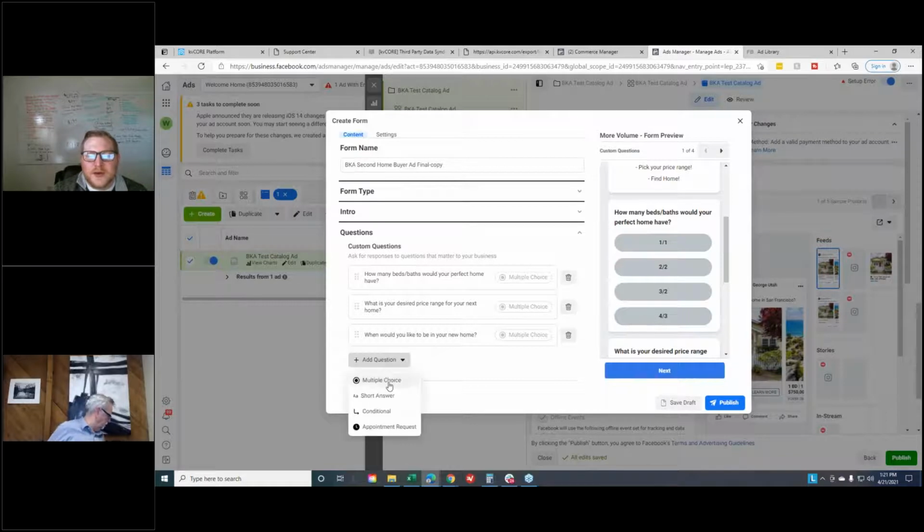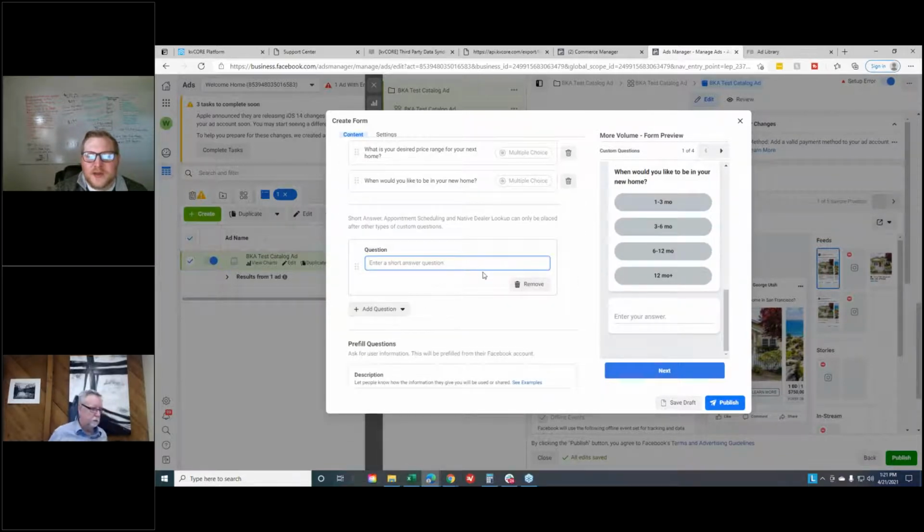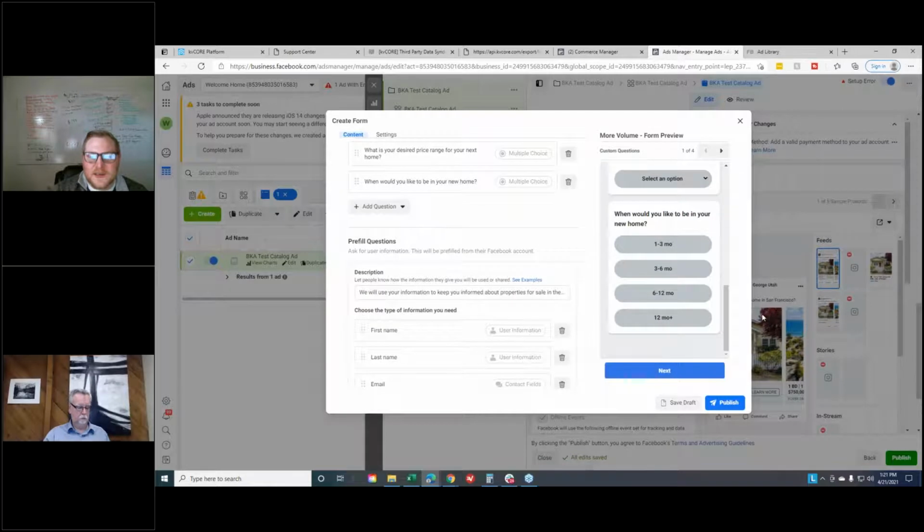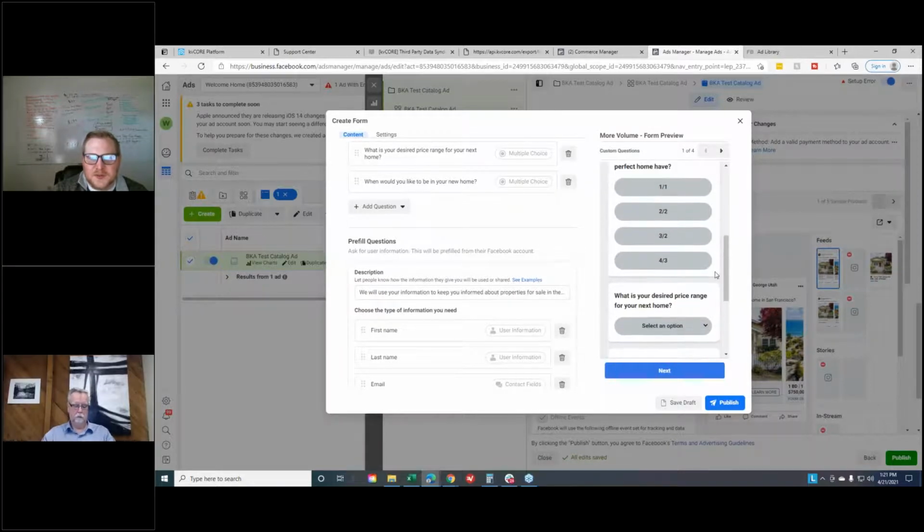Don't add a question where they have to provide a short answer and actually type something in. It's going to kill your click-through rate and your form fill rate on these ads. Make it as simplistic as humanly possible for them.